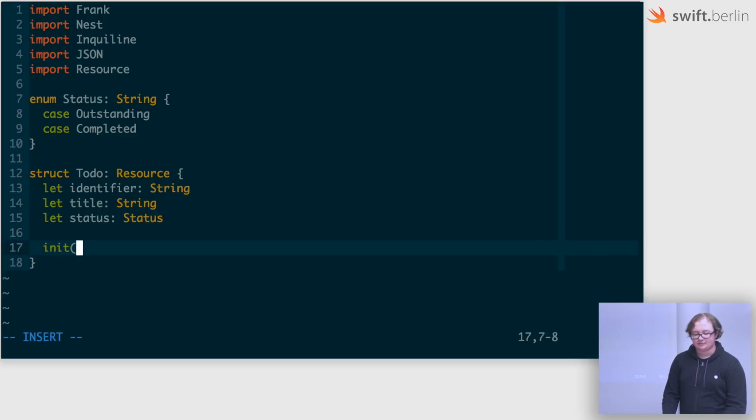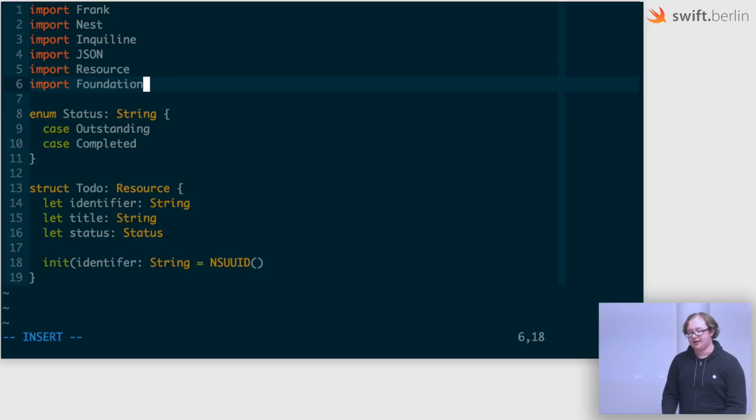On init, we're going to create a UUID. Oh, yeah, I need to import Foundation. For this to then build on Linux, you'd have to wrap Foundation in an if Linux import Swift Foundation, else import Foundation. But because this demo is only running on my Mac, I'm not going to do that. Title is a string. And a status is a status. And that's going to default to outstanding.